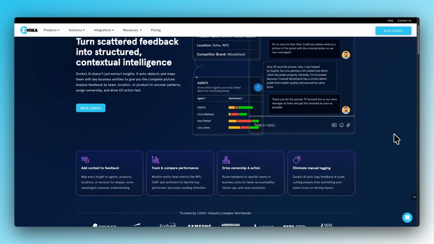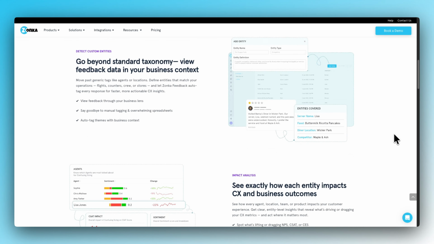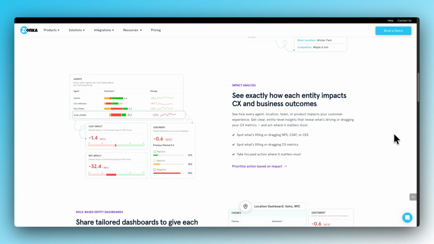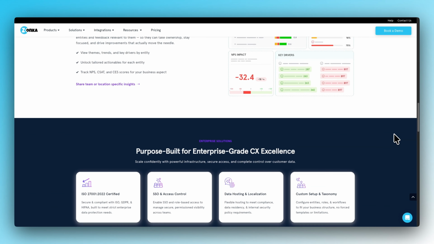Zonka also supports entity-level thematic analysis. That means themes aren't just about what customers are talking about. They are tied to specific products, features, locations, services, or touchpoints. This makes it easy to see whether a theme is systemic or isolated to a particular part of the experience.